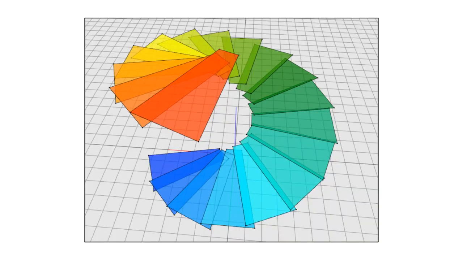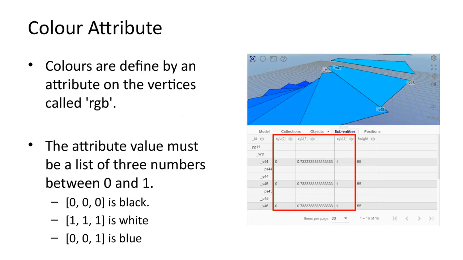In this video, we will look at how to apply colors and materials in Mobius. In the previous video, we introduced you to attributes and topology. Color is an attribute on the vertices. To be recognized as a color, the attribute must have the name RGB. The value is a list of 3 numbers that specify the red, green, and blue components of the color.